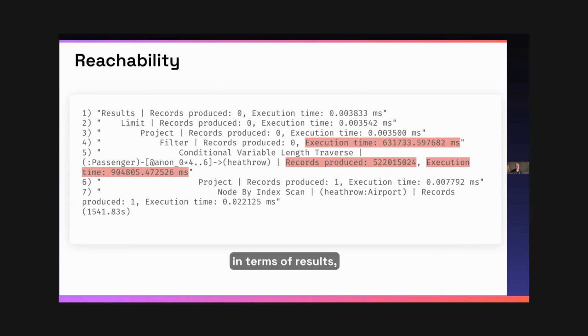And in terms of results and execution time, it's a pure disaster. We can see that quickly after we found Heathrow, we're doing this expansion. It produced 500 million results. It took us about 900 seconds to compute, and then each one of those 500 million reachable nodes needs to be evaluated if it's our passenger, which causes us to spend another 630 seconds just to learn that no, Heathrow is not reachable from any of the airports that this passenger had visited.